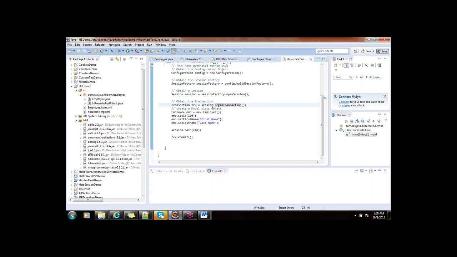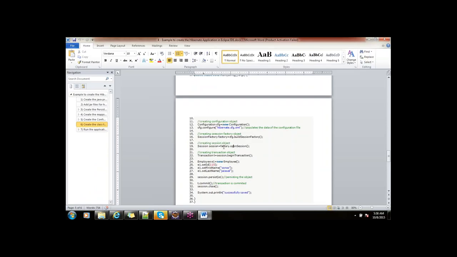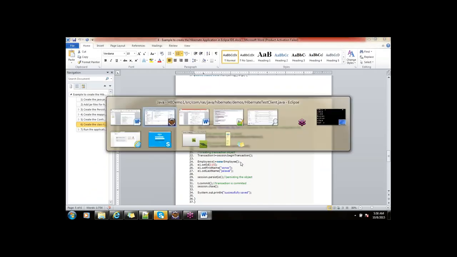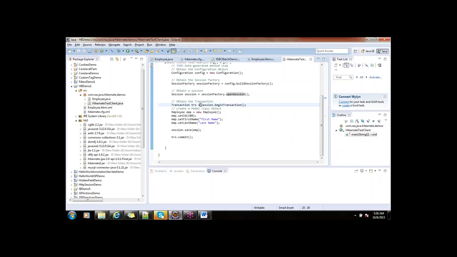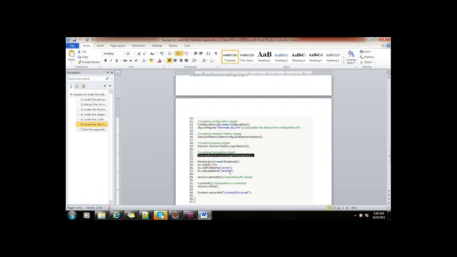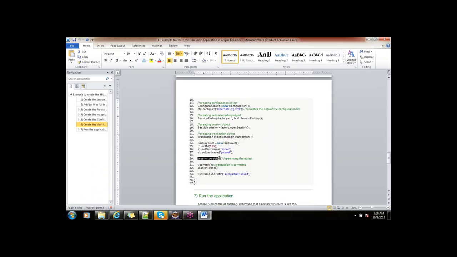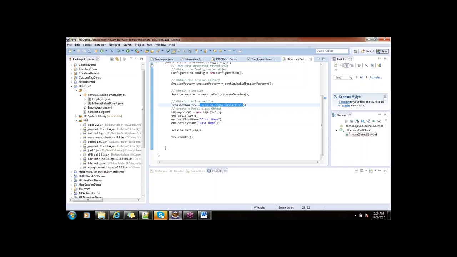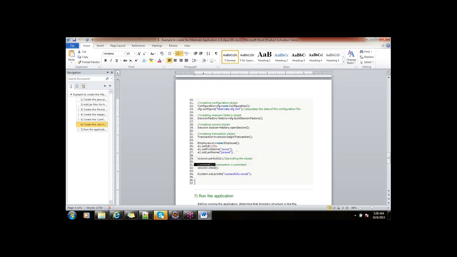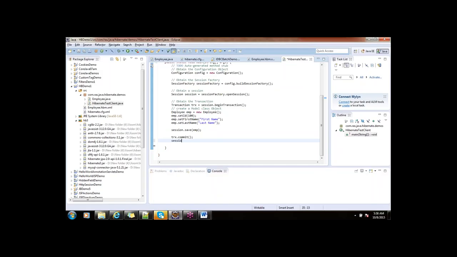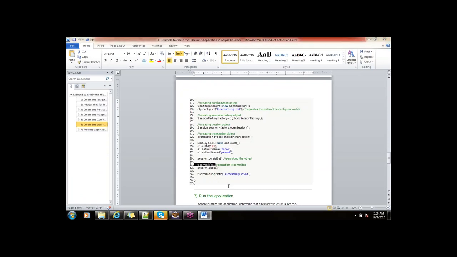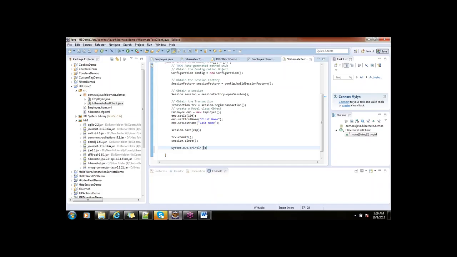Let me check if I am missing anything. Transaction, I have begun the transaction. Session, I got the open session. Then begin transaction. Then employee object created. Then session dot persist or session dot save, both mean the same, persisting. Then transaction commit and session close. Yes, I'm done.